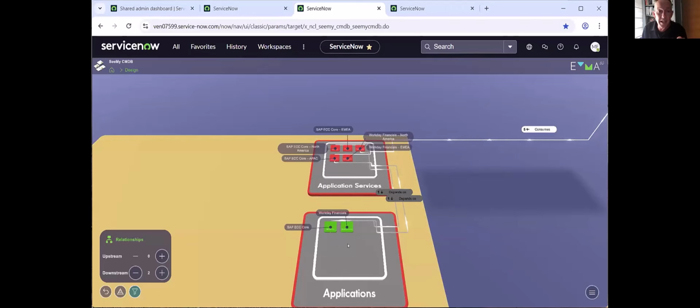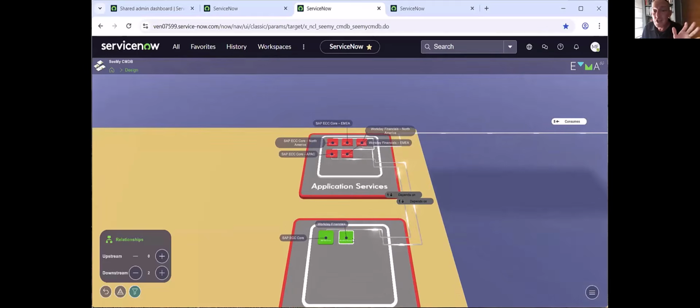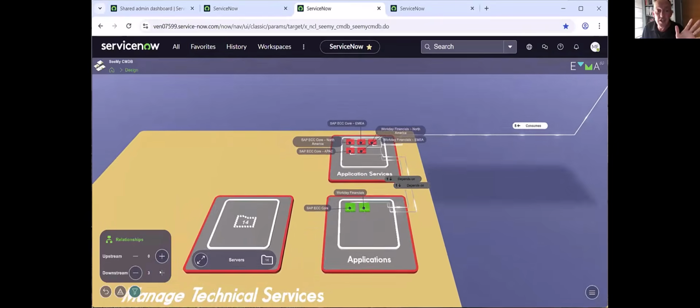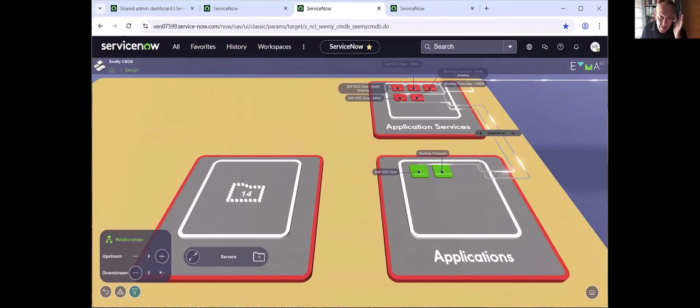Well, they depend on two applications, a Workday application and a SAP application. And then Tom may be pleased to know that for those applications, the data is complete. So that's a good sign. Now let's see which servers those applications sit on. Okay, so I can see already that those applications sit on 14 servers.